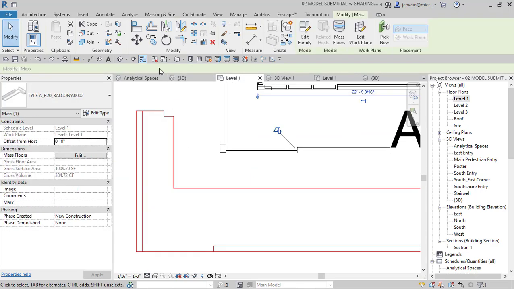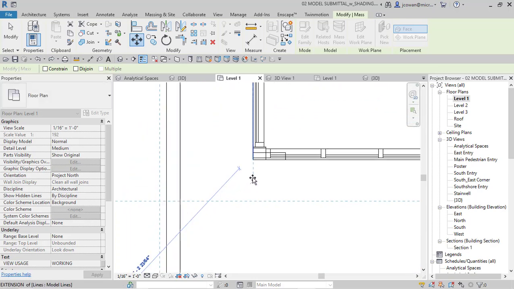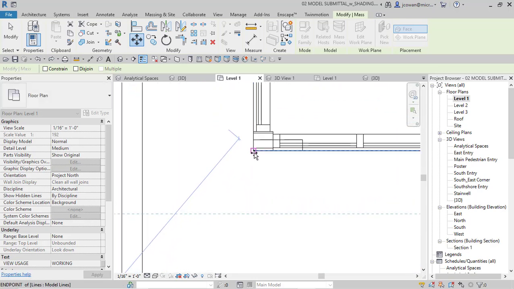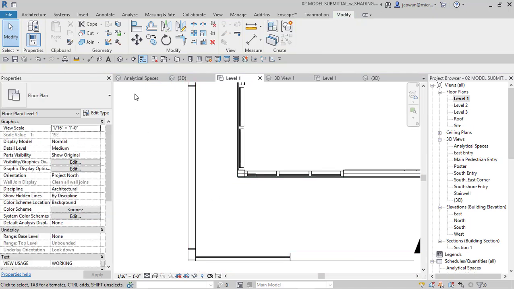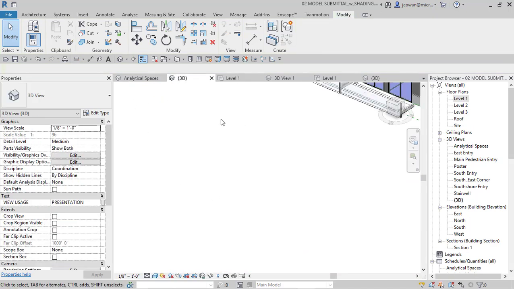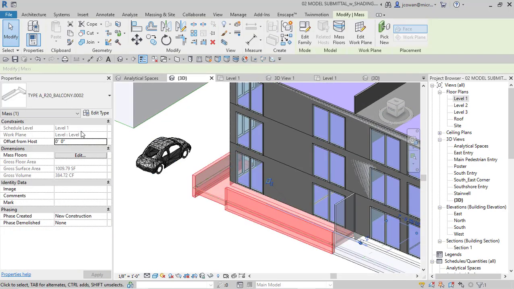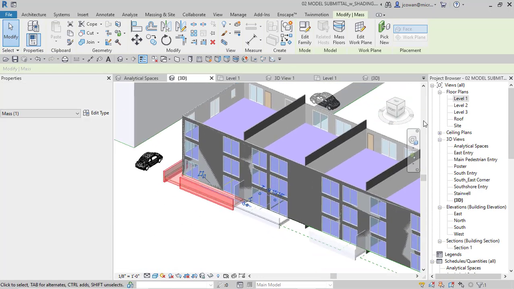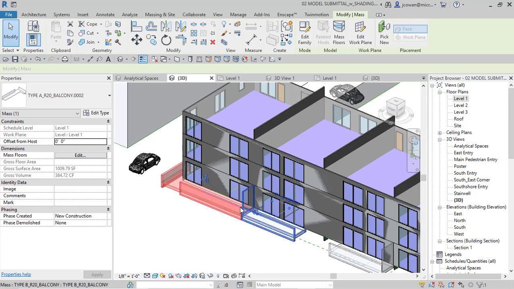Move corner of that to corner of the footprint there, and look at it in 3D. Just confirm level 1 at 0, and then I'm going to use these elsewhere in my model.